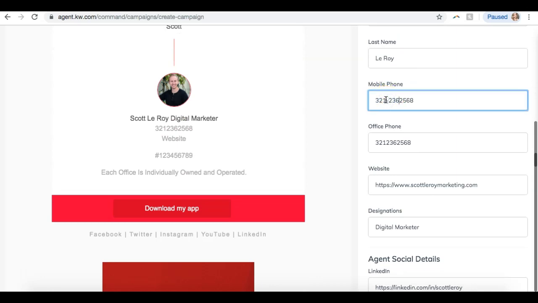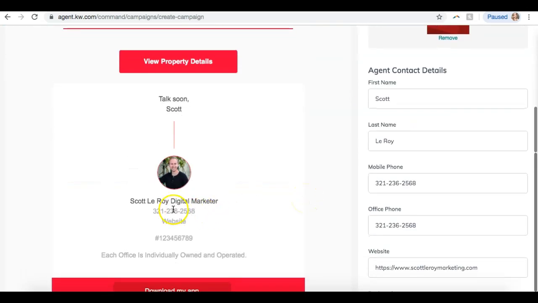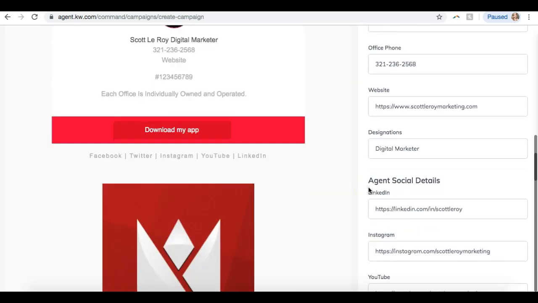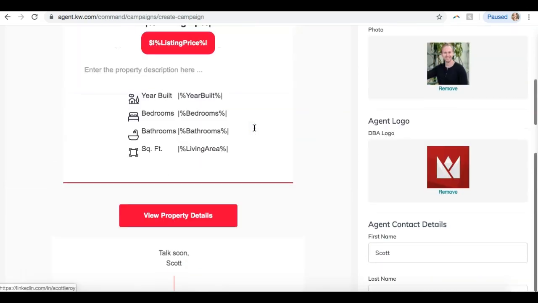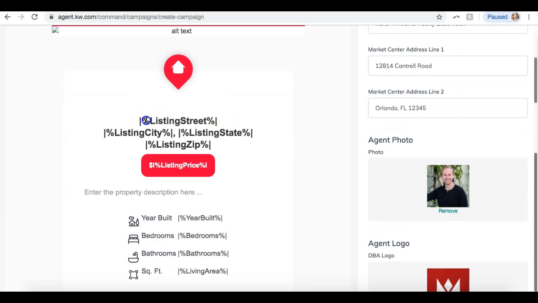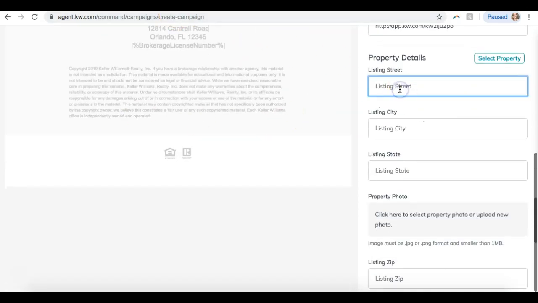I'm going to add in dashes here. And as you're working on this, I think if you click Update Preview, you can see it added in those dashes on my phone number. And now we want to add in the property details. So again, if your KWLS is working, you would be able to click Select Property and it'll just plug in this information for you. So all these things with the percentage symbol, that means it would be automatically plugged in from the KWLS. Since we don't have that option here today, I'm just going to go ahead and start to manually add this in.